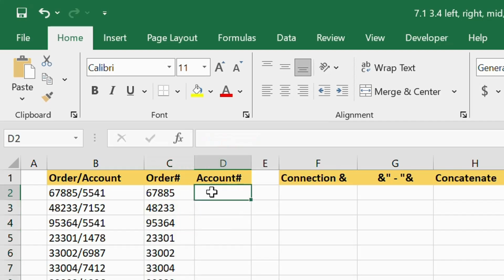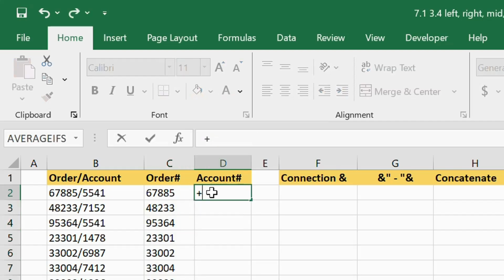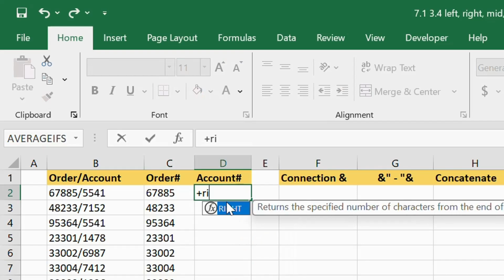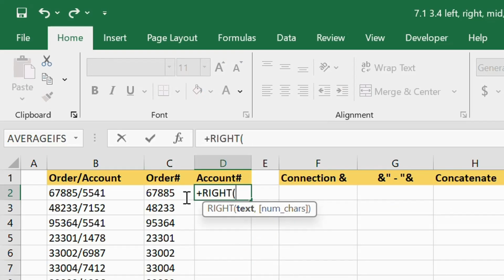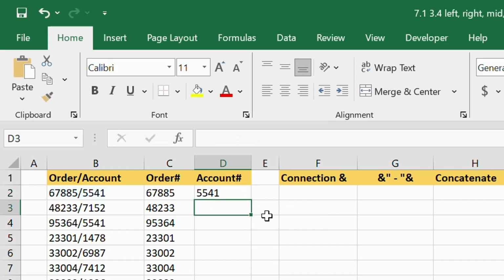Now the use of right. Type equal to, right, select the same cell, separate it with a comma, and count the number. It's just 4 in number. Close your parenthesis, enter, flash fill.